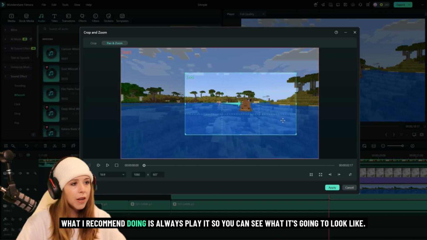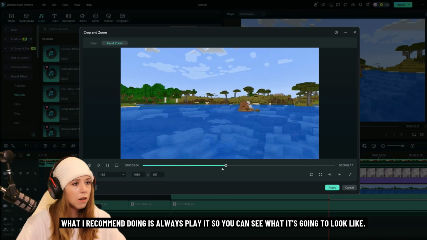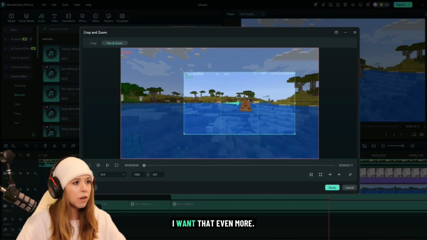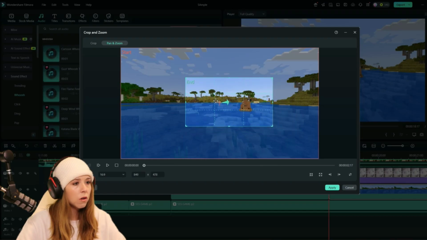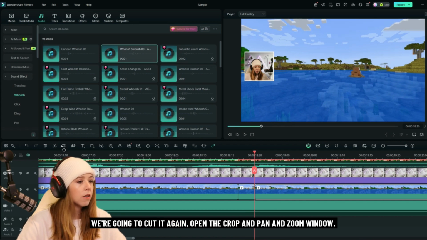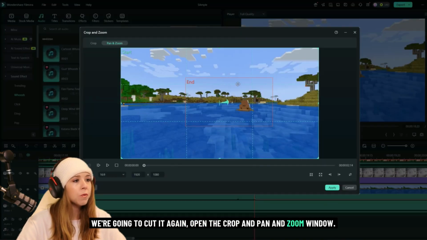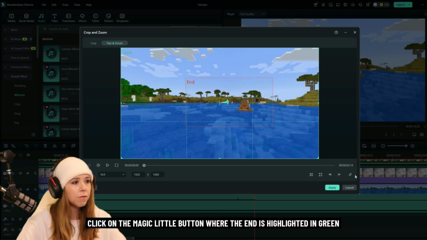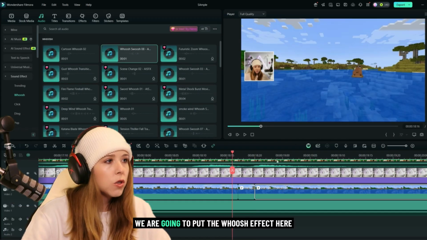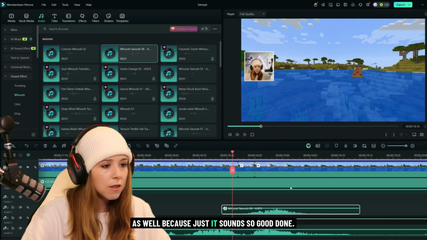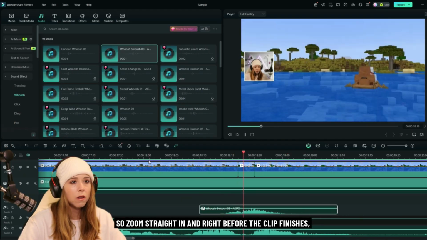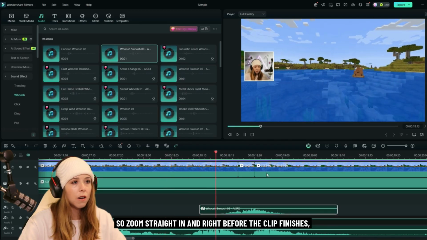What I recommend doing is always play it so you can see what it's going to look like. I want that even more. So now we're going to click over 3 times. 1, 2, 3. We're going to cut it again. Open the crop and pan and zoom window. Click on the magic little button where the end is highlighted in green and click crop and click apply. We are going to put the whoosh effect here as well because it sounds so good. Don't I love it? Endless supply of iron it is. Zoom straight in.